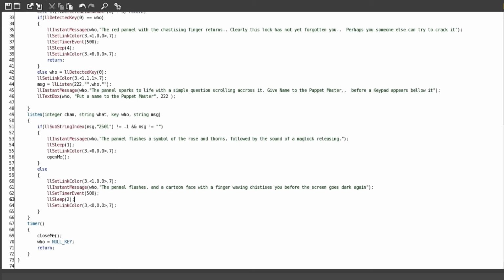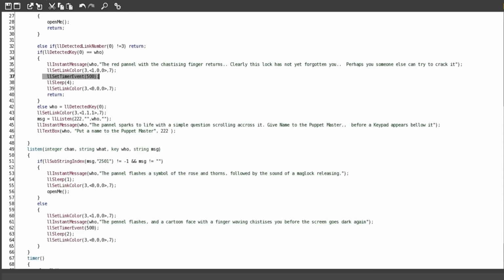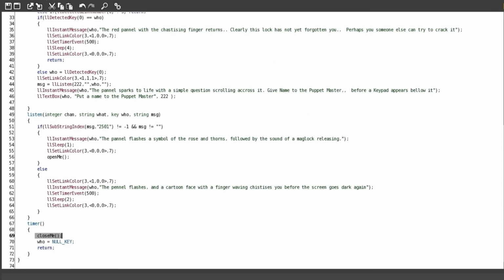Now, as mentioned before, with the timer, which was set a little further back up here, set timer event 500, so it was waiting for 500 seconds, at which point it will automatically close. If it happened to be open, it will clear the record of who out of the system and then automatically stop.